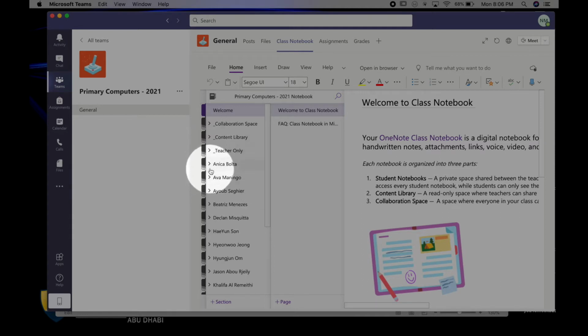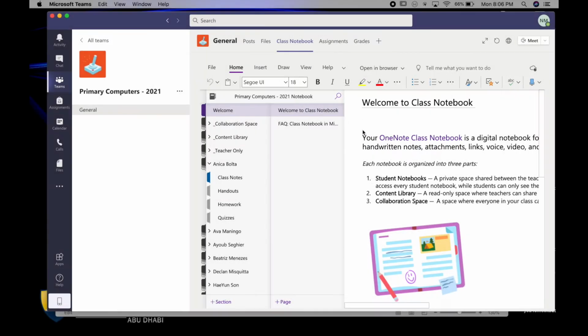And so I could choose this first student here. I could click their little folder down. It'll show me what's been created. It's created a notebook, a handout, a homework, and a quizzes folder. So it's actually created 4 folders under this student's name, all ready to go. And actually what we're looking at here is a watered down version of OneNote, right?